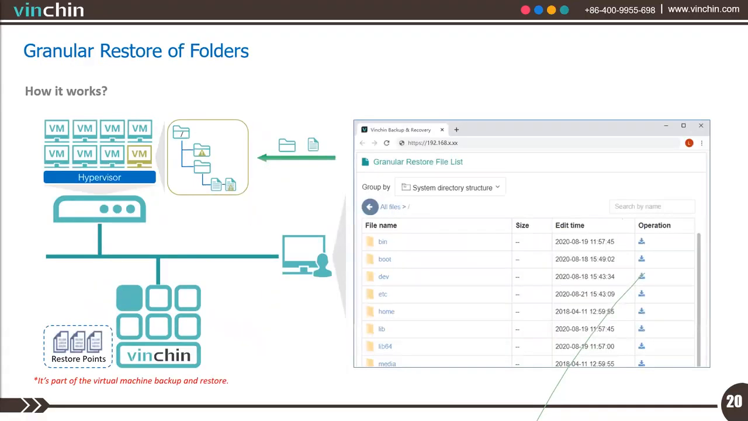Next, the granular restore feature. We have made updates to the feature on version 6. Now granular restore can support restore of folders. Granular restore is not like the independent file backup and restore feature. It is a part of the virtual machine backup and restore.